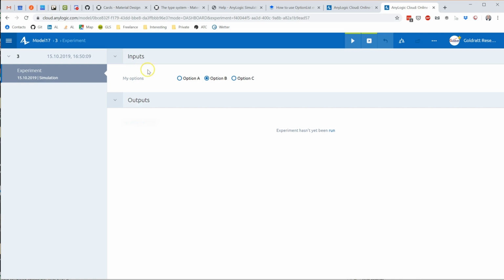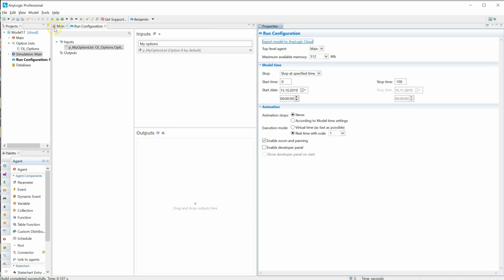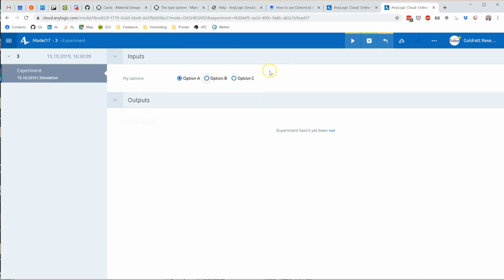And now in the experiment setup, you have my options, and now you can nicely choose between those three options. Whichever you choose will actually set the parameter value to the value that you've specified for each individual option. So make sure these are in sync, and that's the value your parameter is going to take when main initializes. So that's how you get that done.